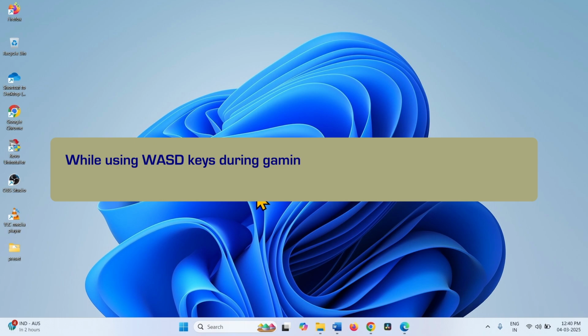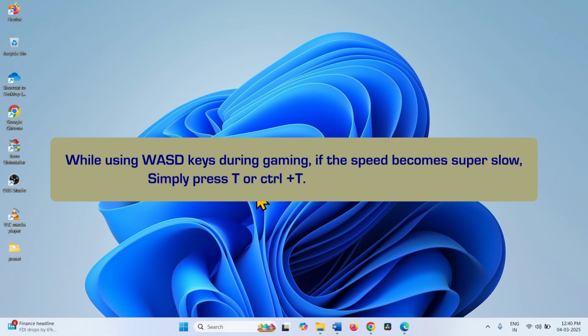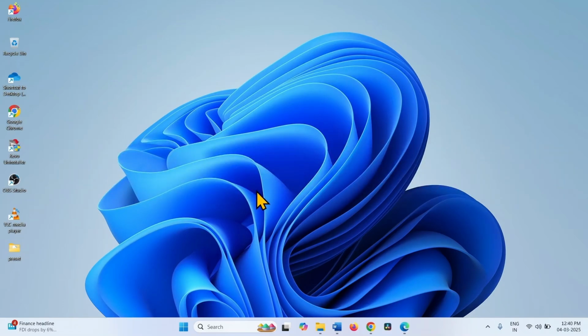While using WASD keys during gaming, if the mouse scroll speed becomes super slow, simply press T or Ctrl plus T. This works as magic. The mouse scroll speed becomes normal after pressing T.